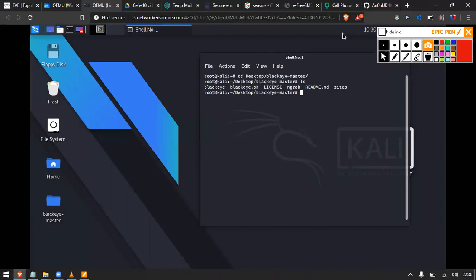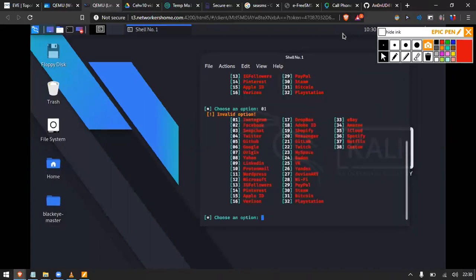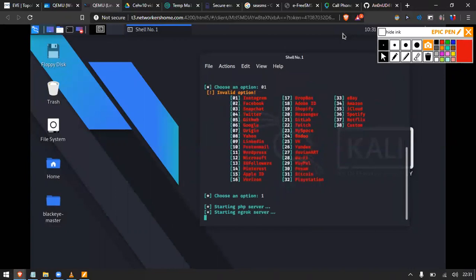So for that, I will do blackeye.sh, and I will use bash to run this script. And you can see there are many websites, but it is broken. I will show you it is broken right now, but they will fix it. They have mentioned it. They will fix it as soon as they can. It will be starting the PHP server, the ngrok server, and the link will not be there.